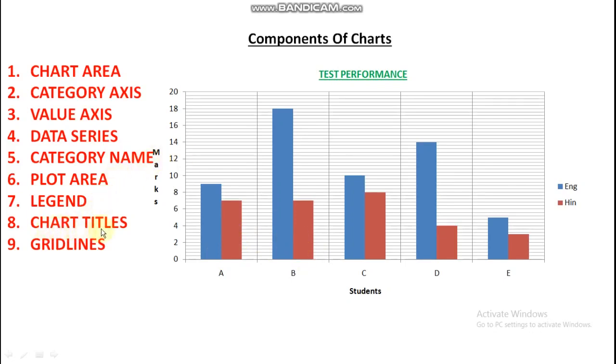Next component is the chart title. Chart title is placed above the chart and it depicts the purpose of the chart. For example, you are watching Test Performance as the chart title here. By reading this title, one can easily understand that this chart is telling about the test performance of various students.